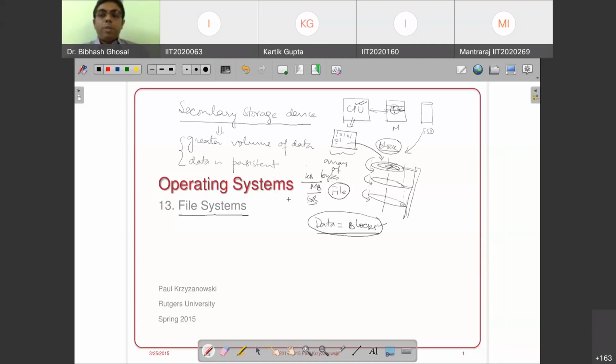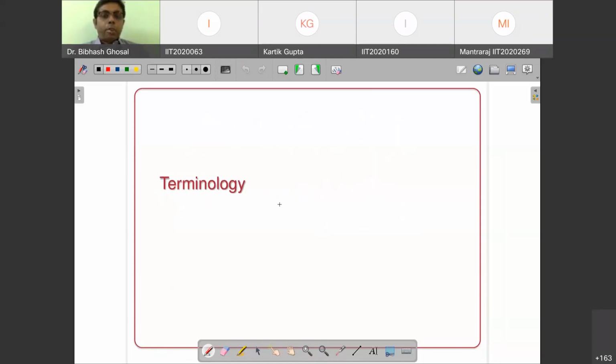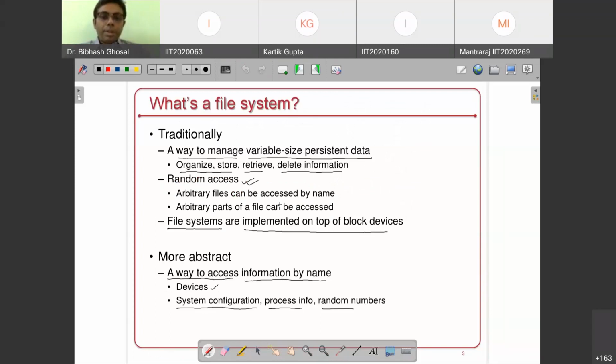Before we go into the discussion of the file system, we will talk about some terminology. We have already seen that. I'll just quickly go through it so that you remember, and we'll be using these terms pretty often. So what is the basic idea? A file system, if you look at the basic definition or the aim of a file system, is a way to manage variable size persistent data. This is the basic aim of any file system.